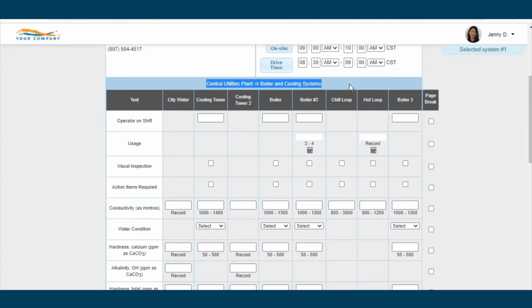The components and tests will be displayed based on the report layout. Here we are currently looking at a default layout where the components are displayed across the top and tests are listed down each row. The layout can be changed in the Service Report Setup menu. There you can also hide or make tests visible as well as reorder the components and tests.